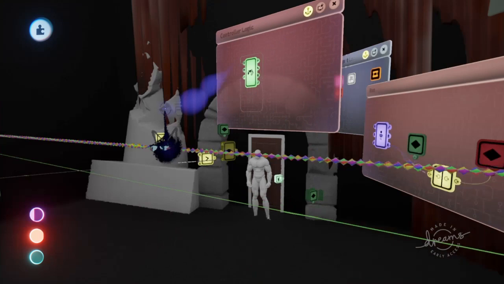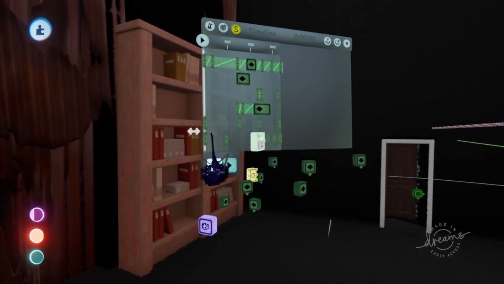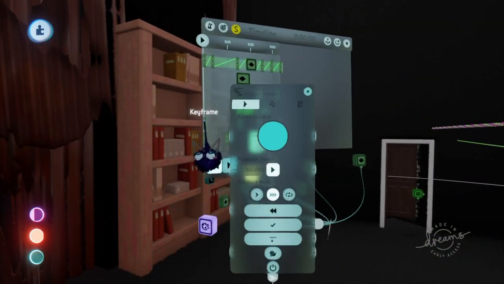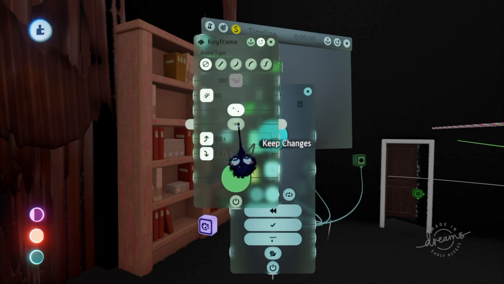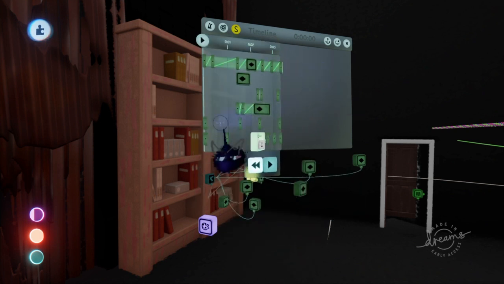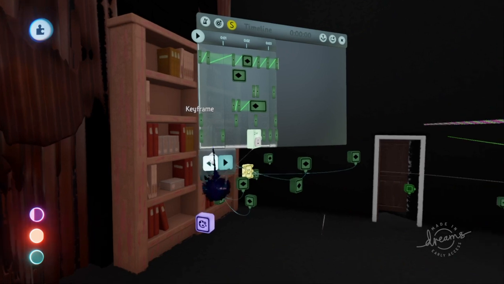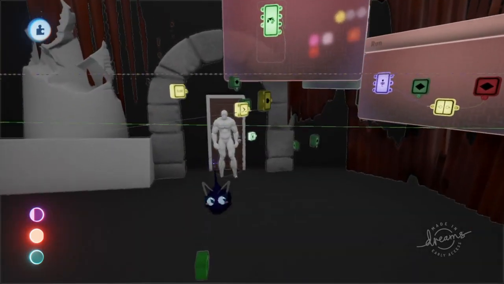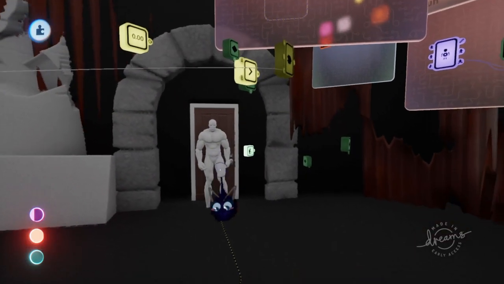Then you'll want to put that on keep changes, and you want to put that at the beginning of your animation. That allows you to transition from an invisible weapon to a visible weapon. Now, you might not understand why I'm saying invisible weapons. There is a reason why I'm saying that, and I'm going to show you why right now.